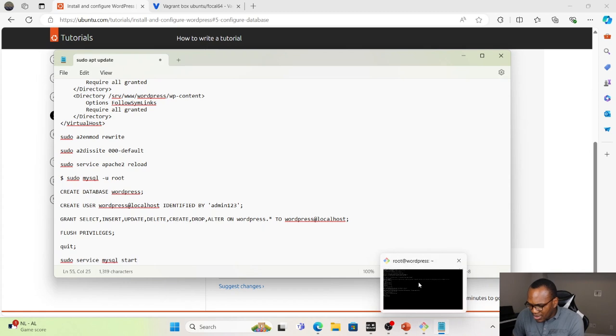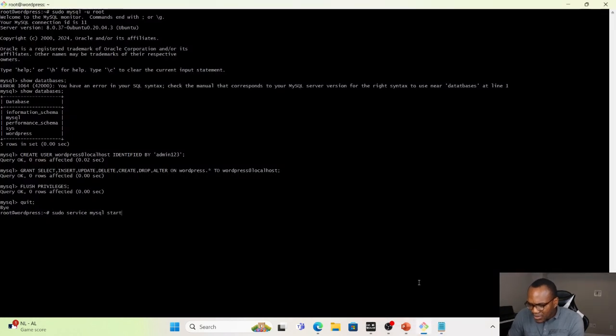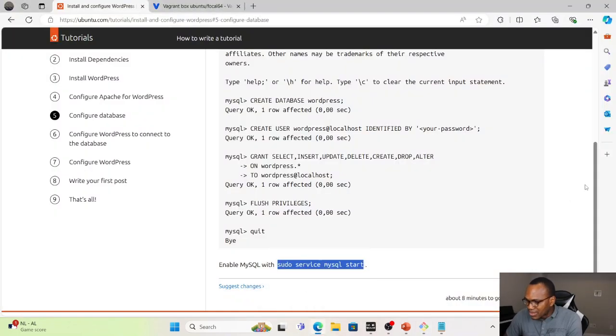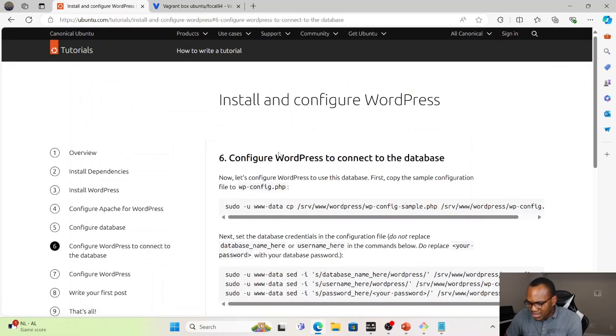So running on the shell, inside. All right, that is done. Let me clear my screen. And let's go to the next thing. So the next thing now is to configure WordPress to connect to the database. That's the next thing we're doing now.